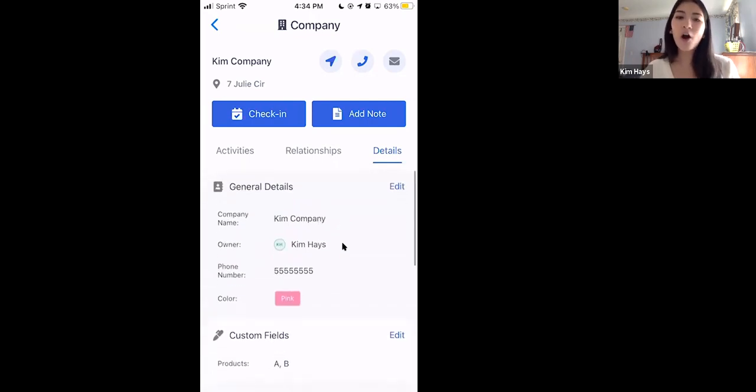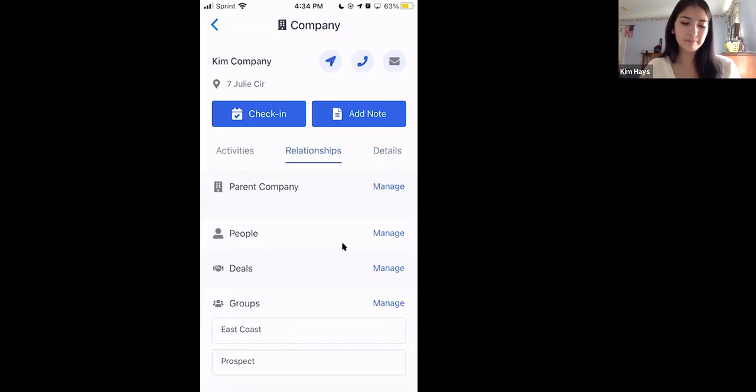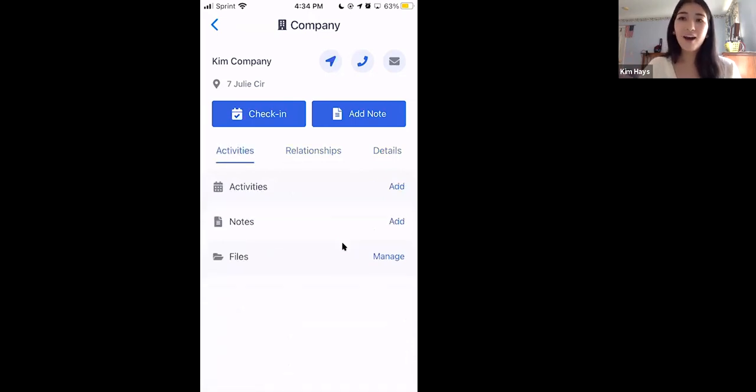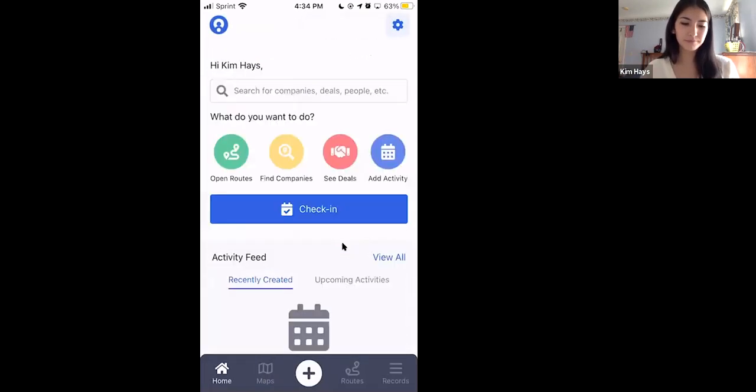That will cover all of the adding of a company record, walking through that record view, and seeing the associations with people and groups. I will now pause and go back to the home screen before we get into our next topic.